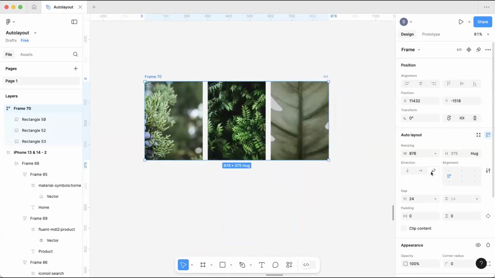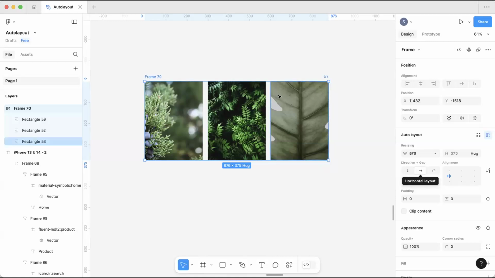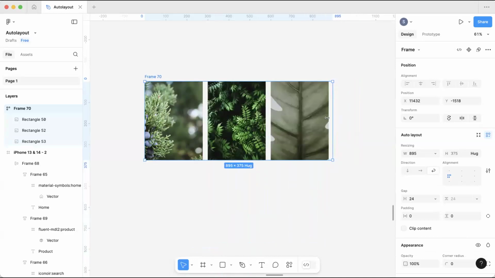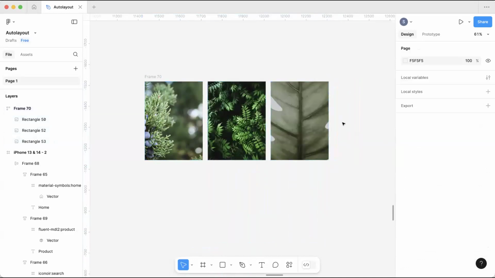Okay, if I don't have wrap selected, I only have vertical, horizontal layout selected, and then I tried to extend it and enlarge it and all, nothing happens. But when I say wrap, it becomes instantly responsive like this. Okay, so this is what wrap is.